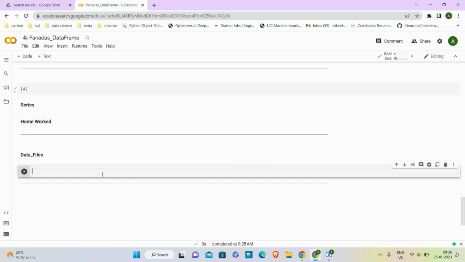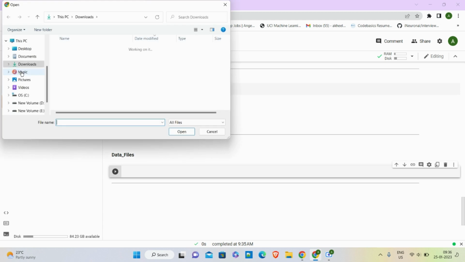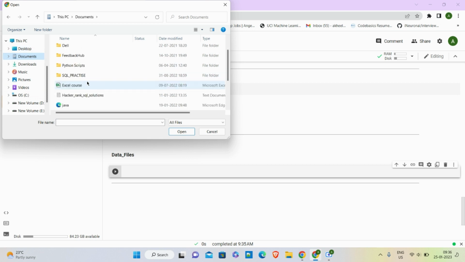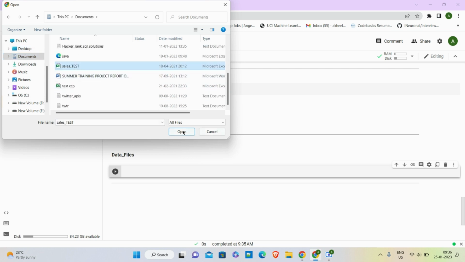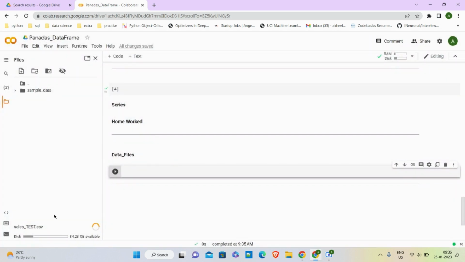Now let us see it using data files. To create using data files, first we'll import the file. Let me see any CSV file. Excel codes, sales test. Let me upload it. So here you can see .csv. So I will show with a CSV file. You can work with Excel, JSON, and different formats of data files. I will show how to read the data, then you can work on other formats of data. So it's taking time to load.